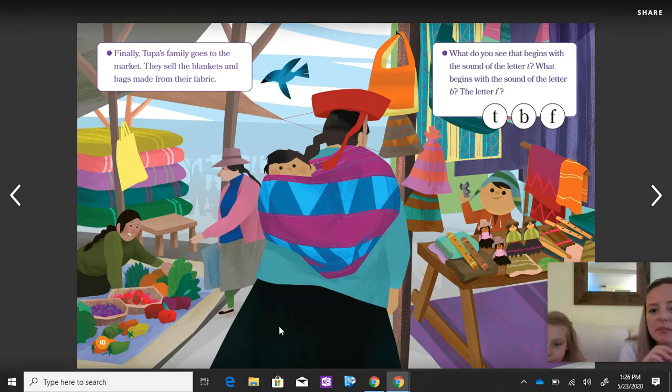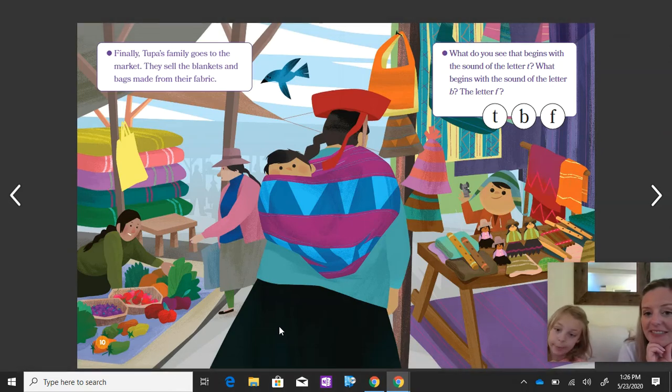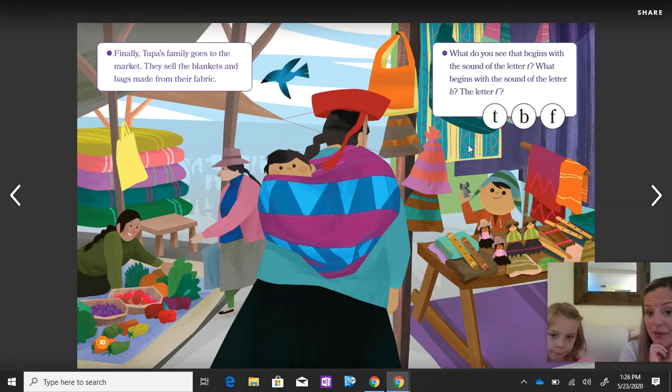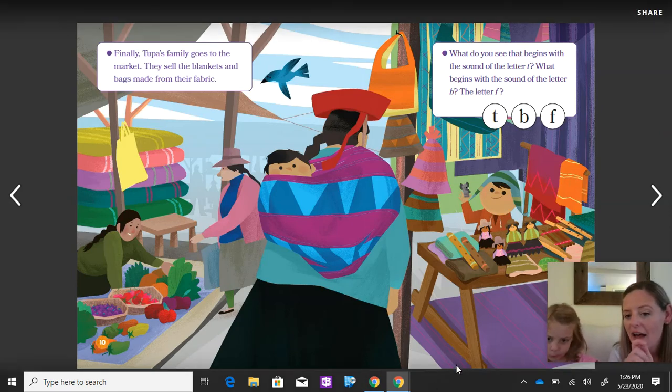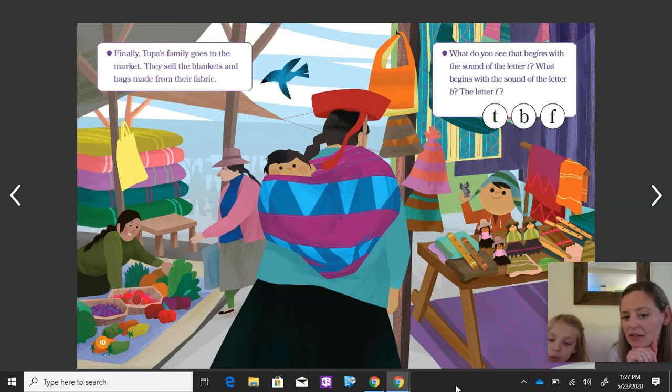What do you see on this table? Toys. And fabric. Baby. To hold the baby. And there's a fabric. You're right. There is fabric in both places. So you know what I see? I see a hat, a flute, and a finger puppet. Which one starts with that F sound? Flute. Yeah, and what else?